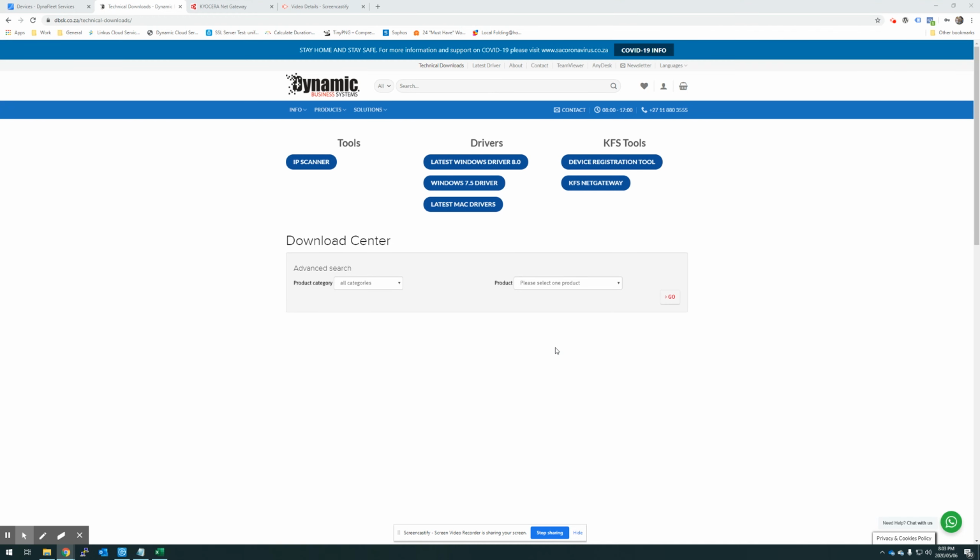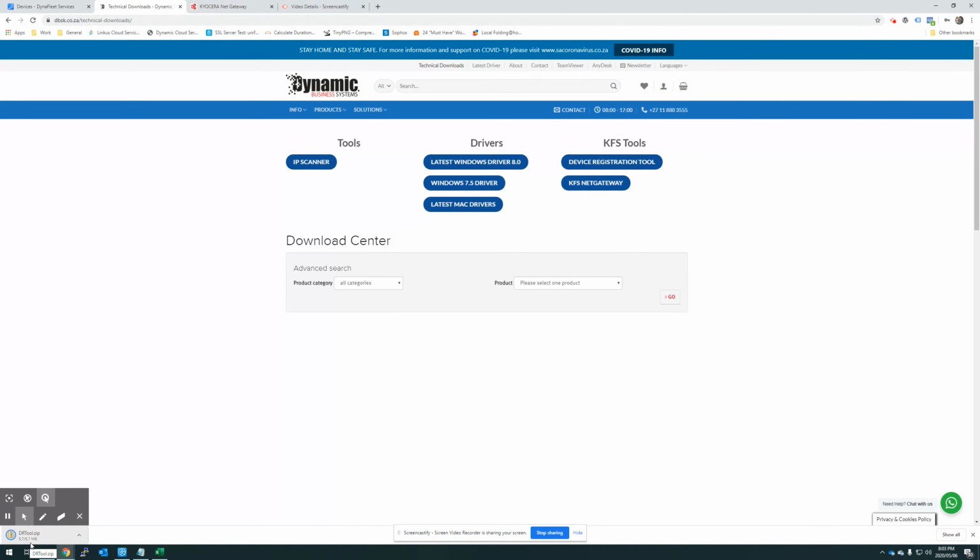Another nice tool that KFS has given us is the device registration tool. I've put these tools on our website, so you don't have to log in to download them. You can download them at the customer quite easily because it's not coming from an international server. It's sitting on a server locally in South Africa. As soon as you click on download, you'll see the file downloaded. You don't have to wait too long for that, so it makes it a lot easier.